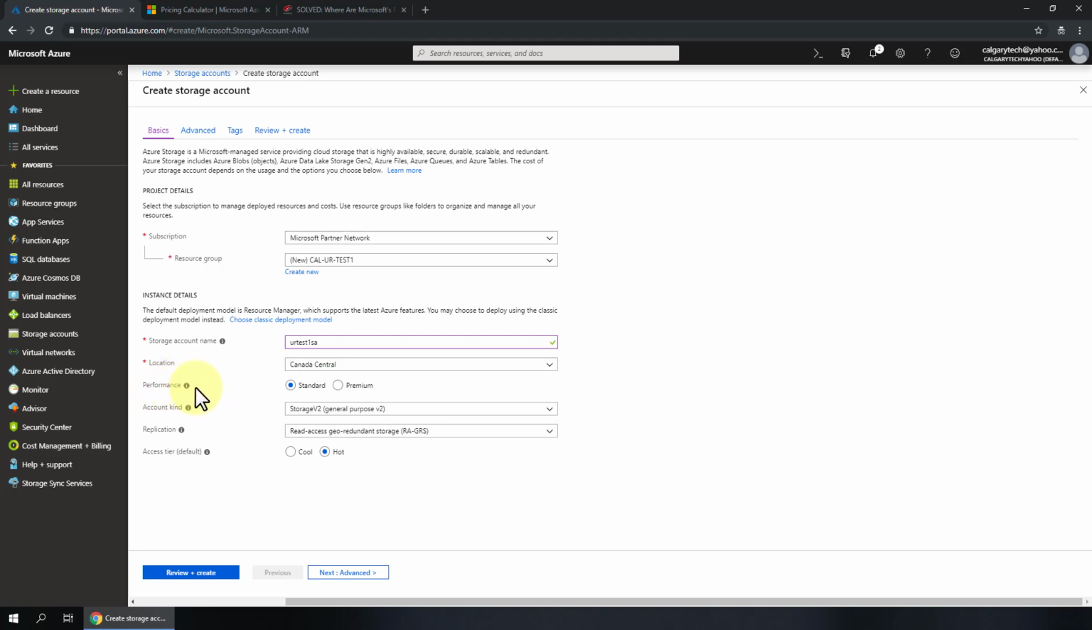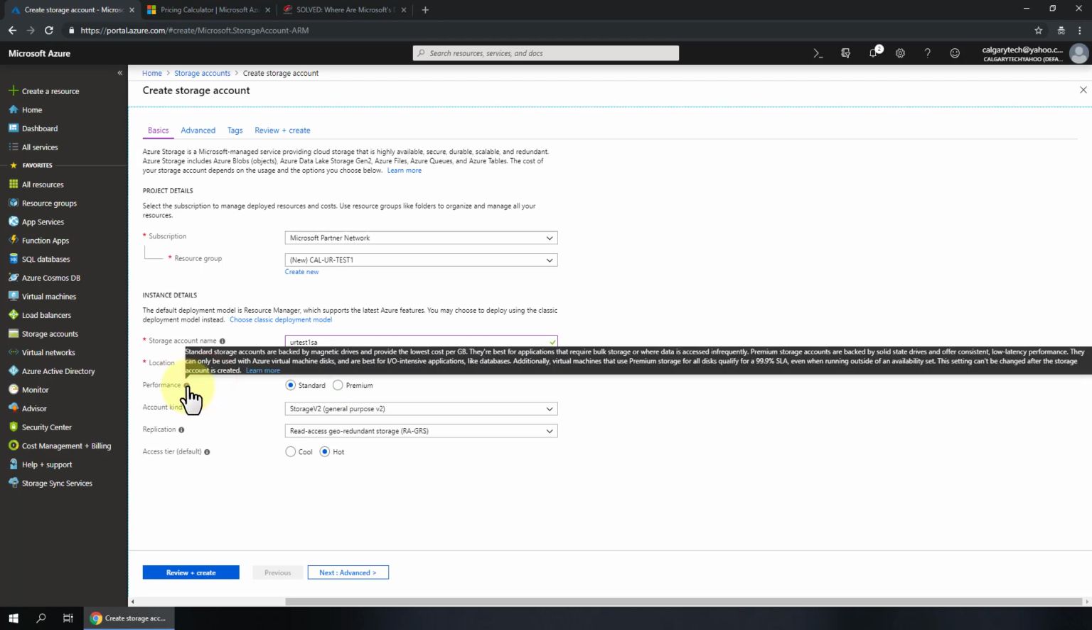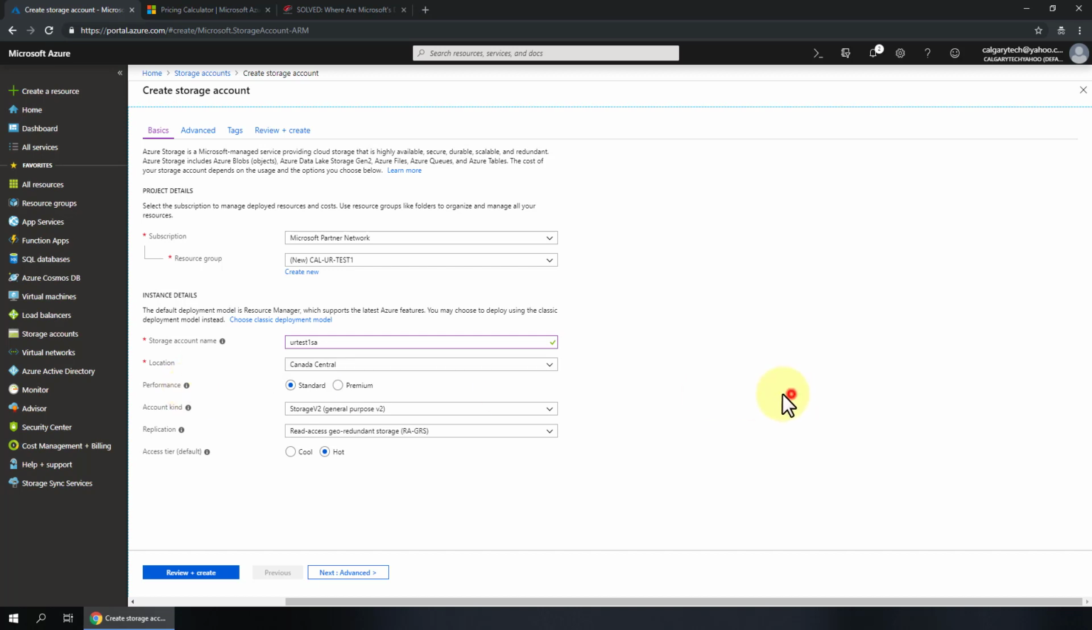Okay, now performance. What this boils down to is, do you want to work off of spinning disk or off of SSDs? If you put your mouse over the eye, you'll see it gives you some information, but that's what it boils down to. Standard is disk, and premium is SSDs. Account kind: standard storage V2, V1, or blob storage. Blob storage is not appropriate for this. You have to use V1 or V2. V1 is old and will be retired at some point soon, so generally choose V2.